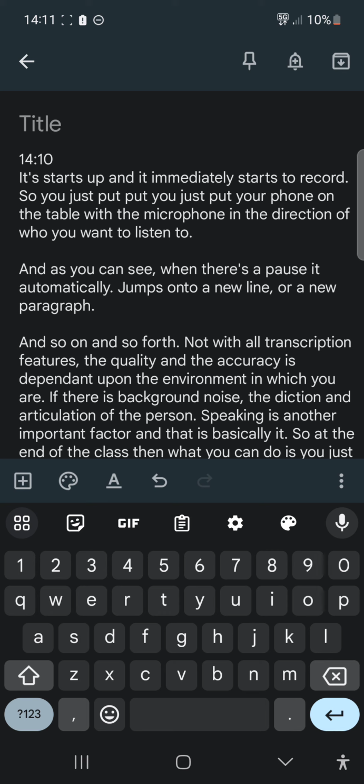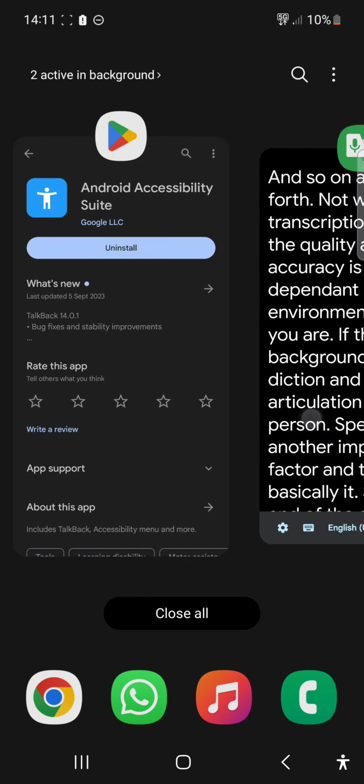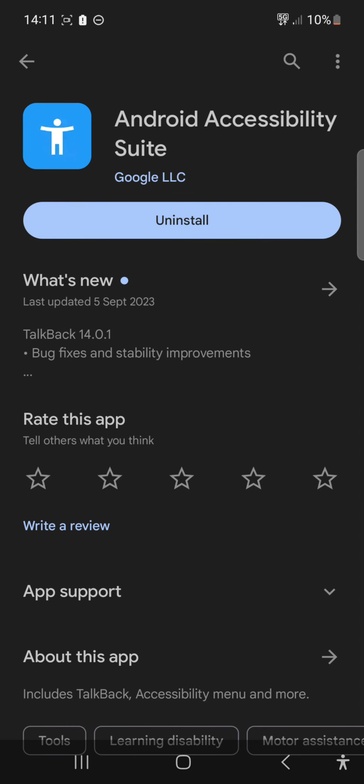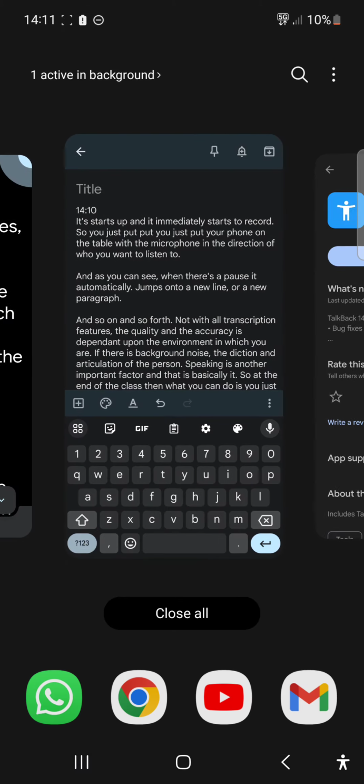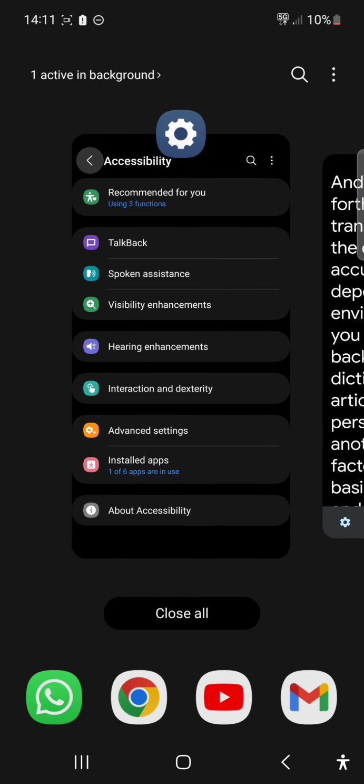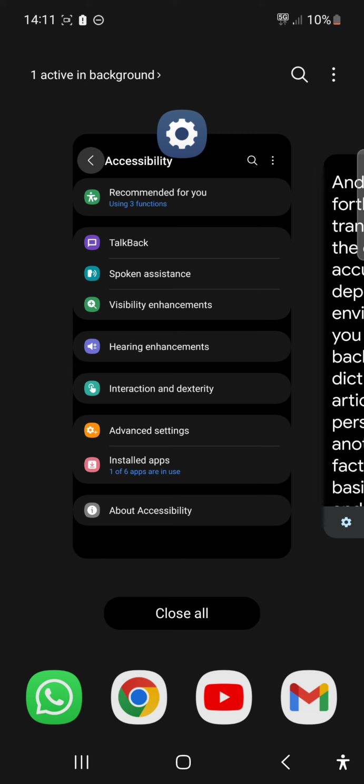So to use it then, or to set it up, shall I say, what you need to do is you need to go to the Play Store and do a search for Android Accessibility Suite. Since I have it already installed, but if you don't have it installed, you just press the install button and install it. And the next thing you need to do is to go to your settings button.